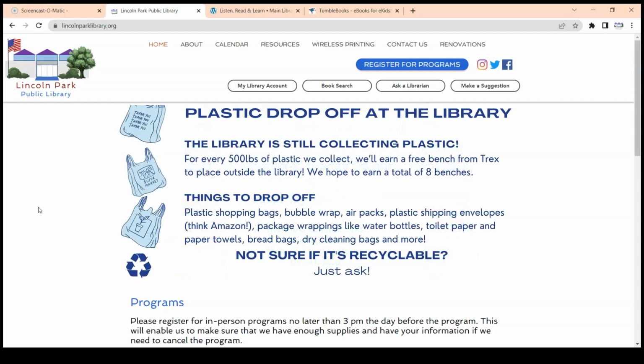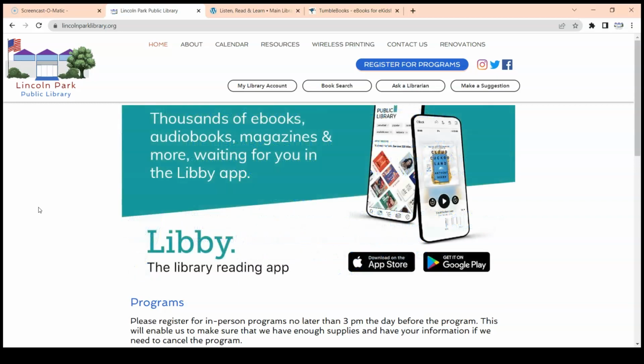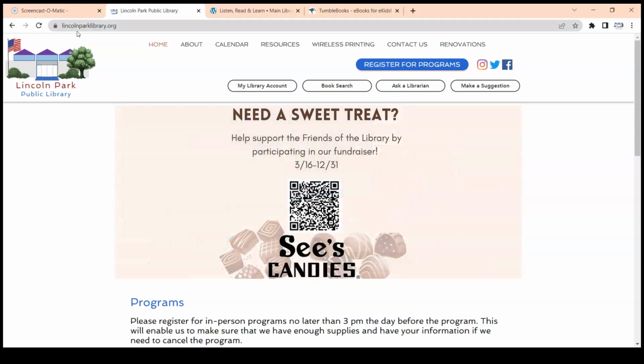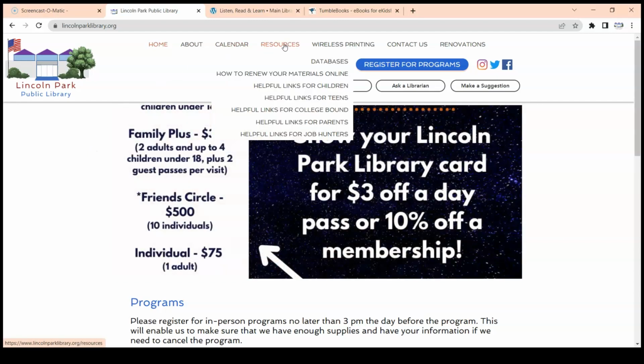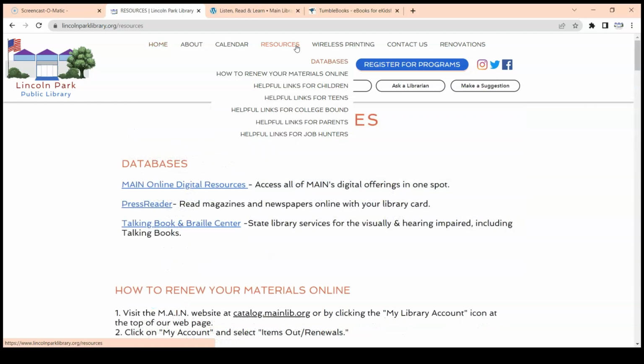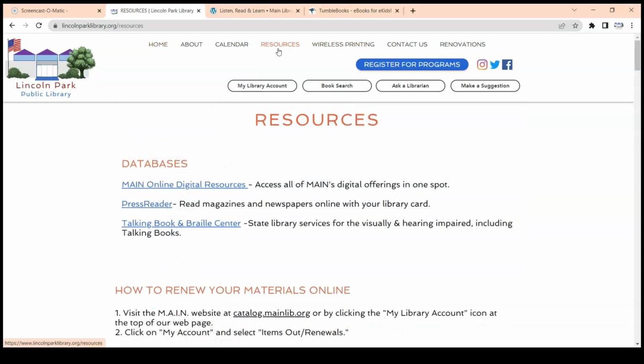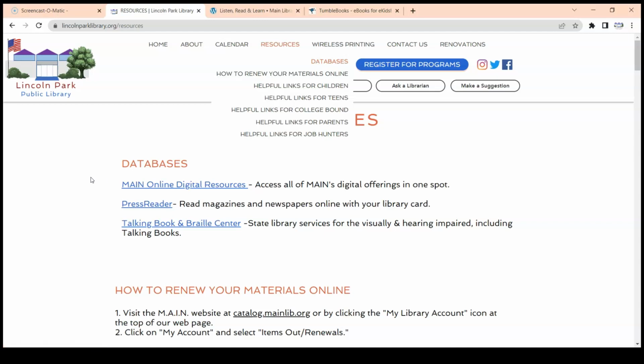So in order to access this, first you have to go to our website. So this is our homepage. Our website is lincolnparklibrary.org. You can see it up here. And then you'll want to go to our resources page. If you hover over it right here, you can either click it or you can just click databases on the drop down menu right here.